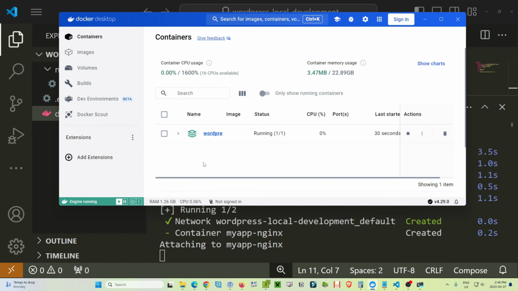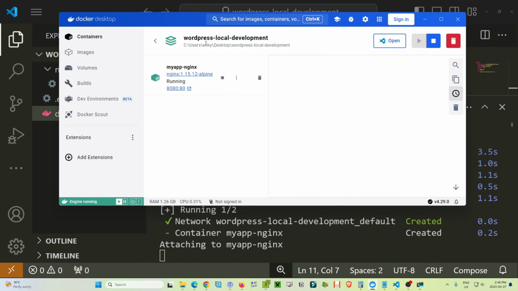Here is my Docker Desktop app running, and here you can see we've got the container running, WordPress local development, and the MyApp Nginx image is up and running. It's listening right now on port 8080, so we can click right here and it'll try to open it up in our local browser.